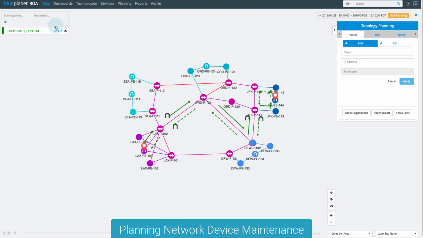This concludes the video. We were able to use the topology planning tool to plan additional traffic, to add new routers and links, to update RSVP-TE tunnel configuration, and plan network maintenance.